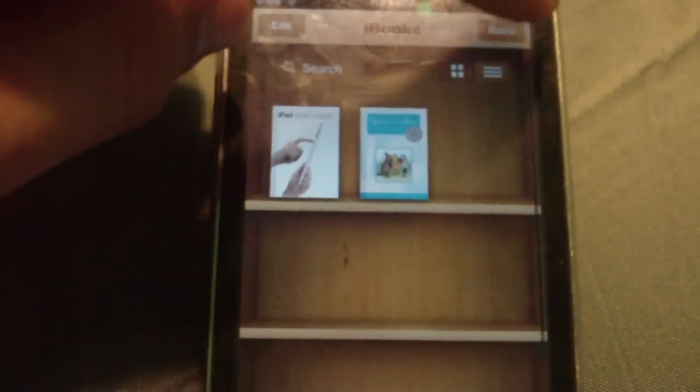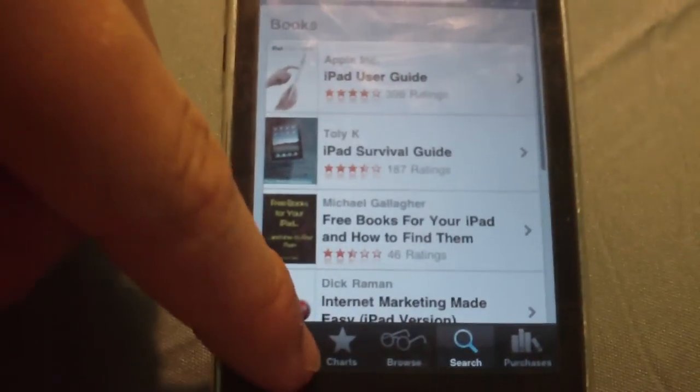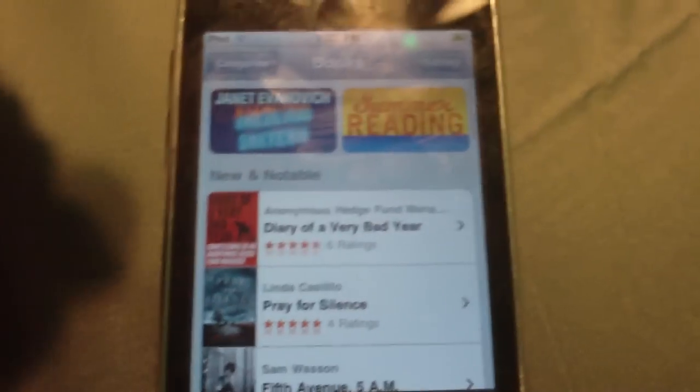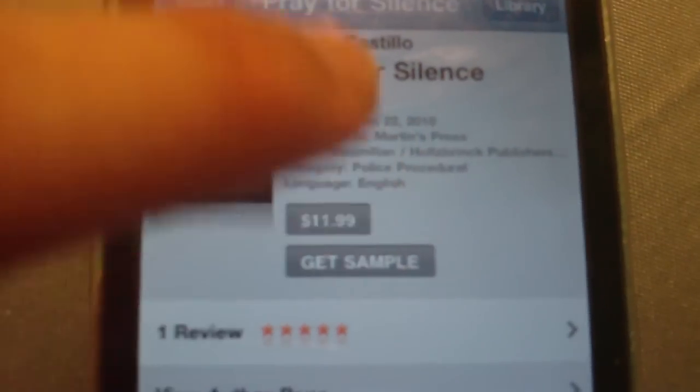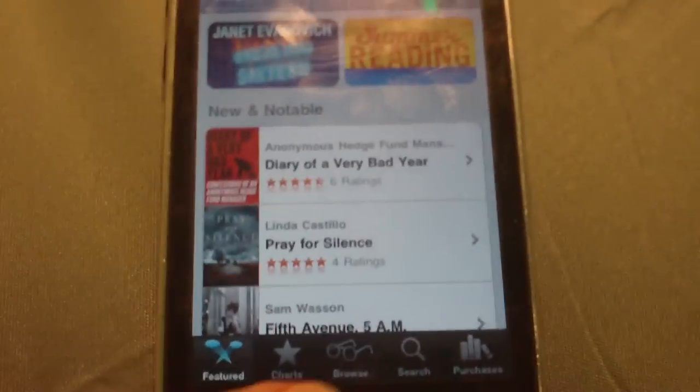But I'm going to cancel. Again, I'll go back to the store. And Featured looks a lot like the App Store, guys. You have categories along there on the left and library again along the top. Downloading a book is as simple as clicking it. It gives you a preview. You can get the sample or you can purchase it. Just click the little money and hit buy book. It's the same way as downloading apps.